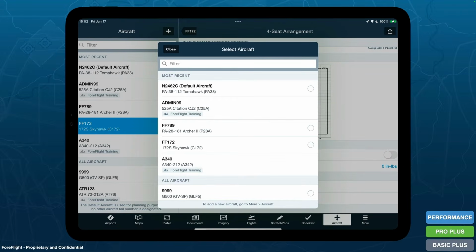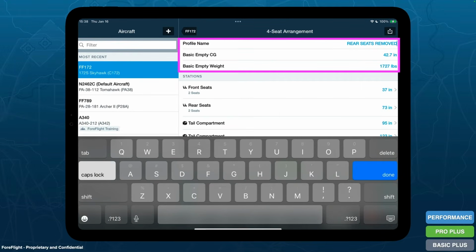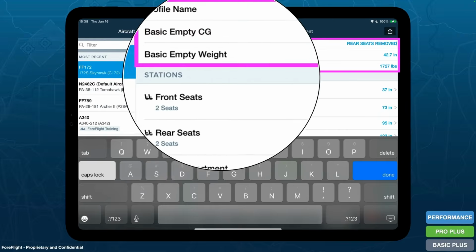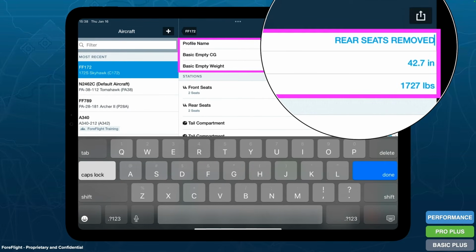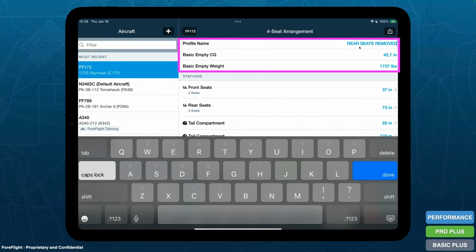Once you hit copy profile, you'll see a pop-up asking which aircraft you want to copy this to. So if, for example, I had several 172s, I might copy this to another 172. For this, though, I'm going to copy this to the exact same aircraft because I'm creating multiple profiles for this aircraft. This will load that exact same profile. What I've done, though, is give it a unique name so that when I'm flight planning, I know which weight and balance profile I want to use. I can use my 4-seat profile or my rear seats removed profile.